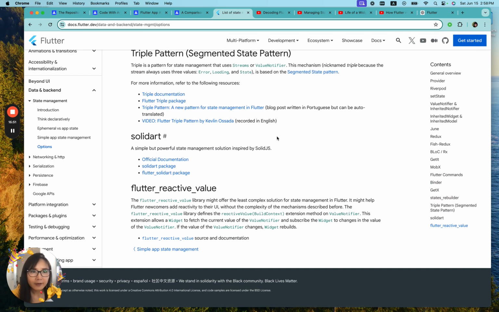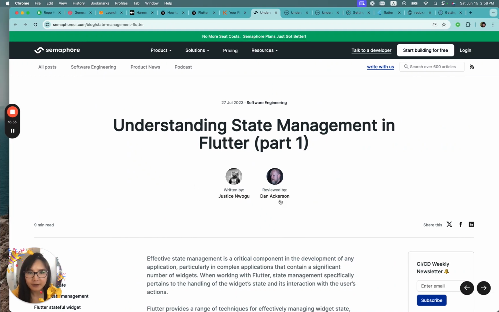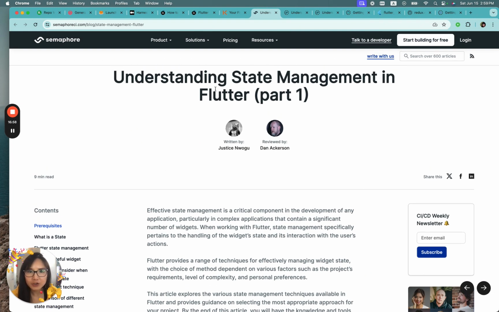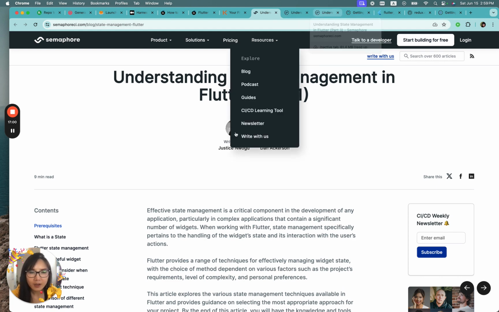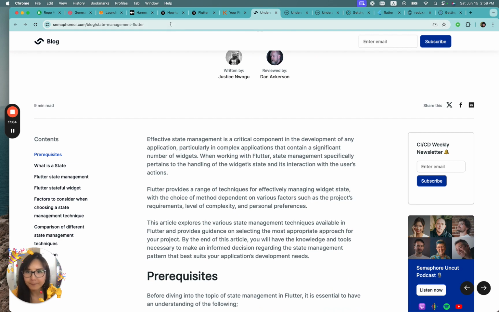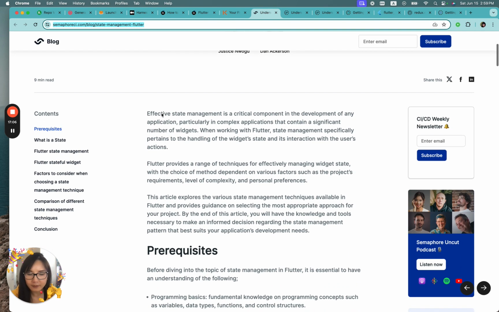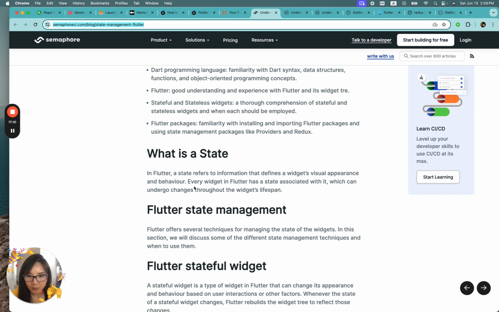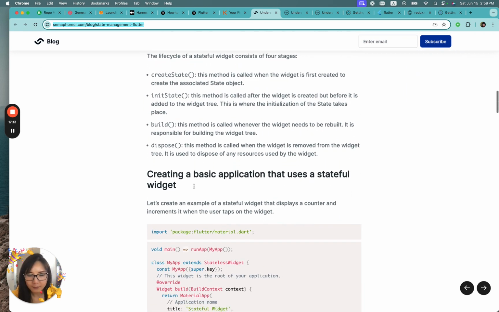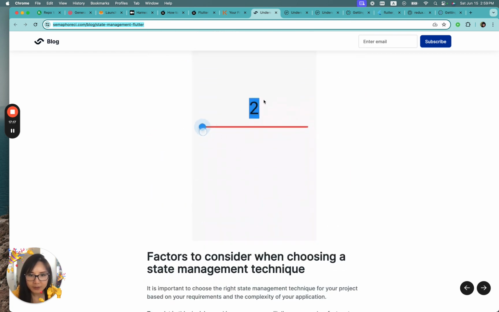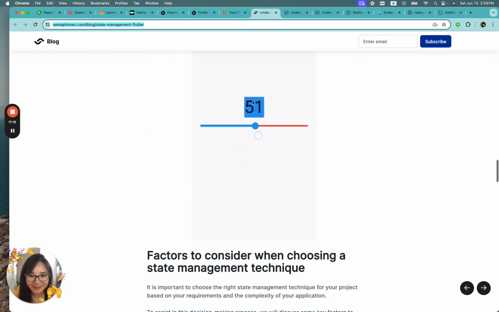Okay, and here I have another article that I was reading. I found it very good. There are 3 of them, all talking about Flutter state management, and I will share the link in the video notes. So he talks about what is state and stateful widget. How do you change? See, this is called a state change, right?